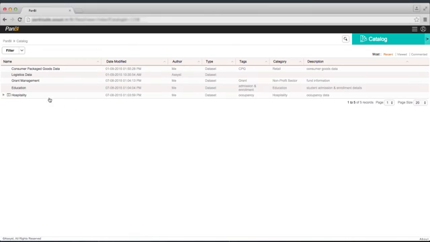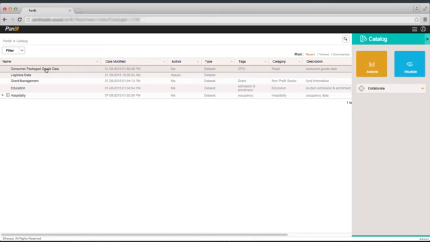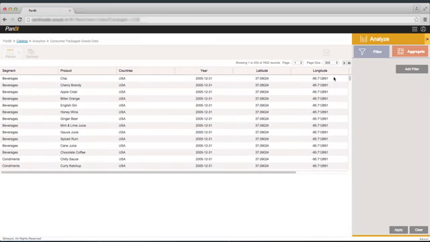On hovering over the datasets, click the CPG file that I had uploaded in my previous video and then select Analyze on the right panel. This dataset contains row-wise key values on segments, products, and countries corresponding to yearly gross sales of consumer products.